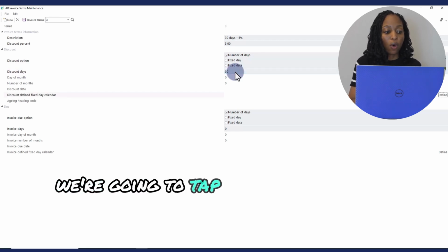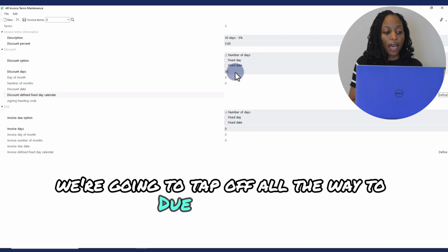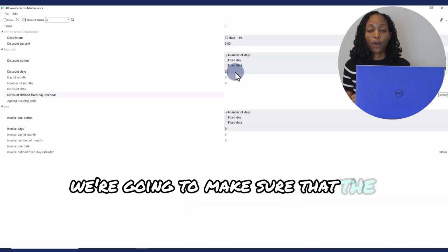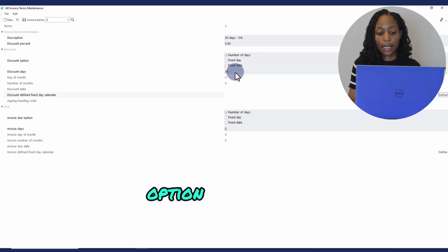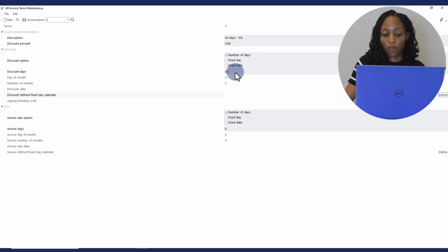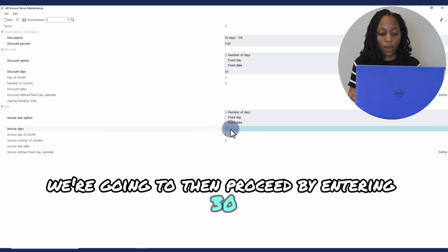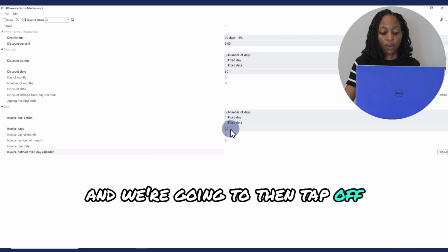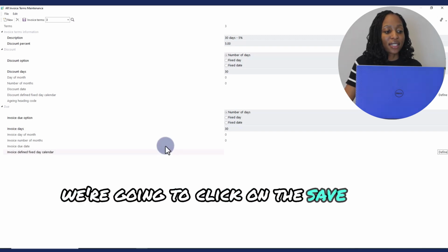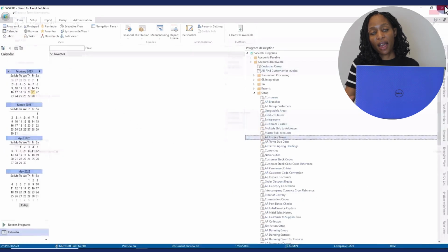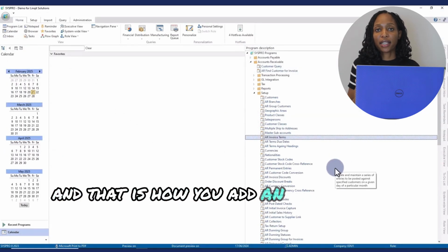We're going to tap off all the way to due, and on invoice due option, we're going to make sure that the number of days option is selected. On invoice days, we're going to then proceed by entering 30, and we're going to then tap off. We're going to click on the save icon. Then we're going to close the program, and that is how you add an invoice term.